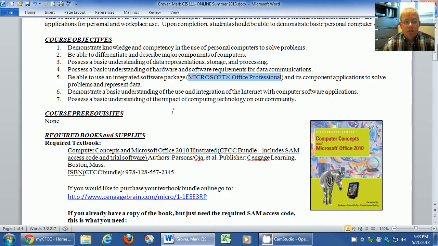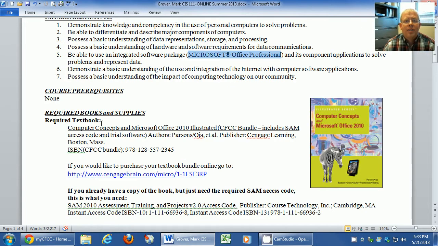So course prerequisites. There are none. So everybody should be good to take this class. Now one thing I will point out, if you're looking to take this class for college transfer credit, you actually need to be in the CIS 110 version of this class, not 111. Okay?